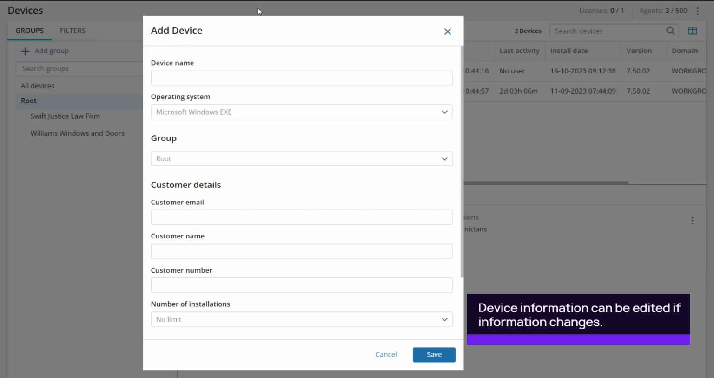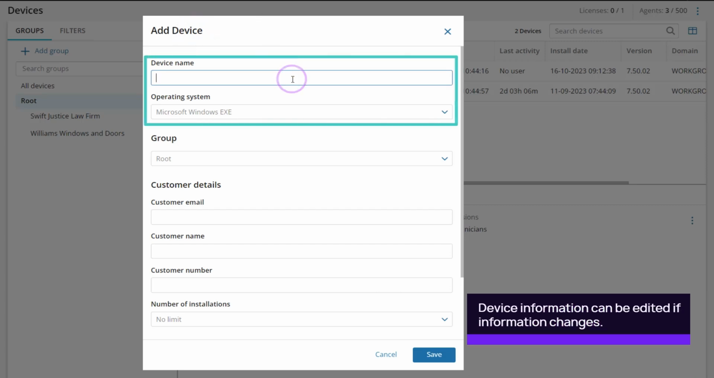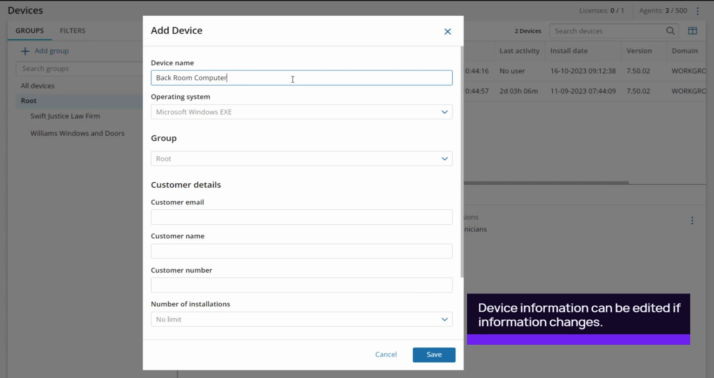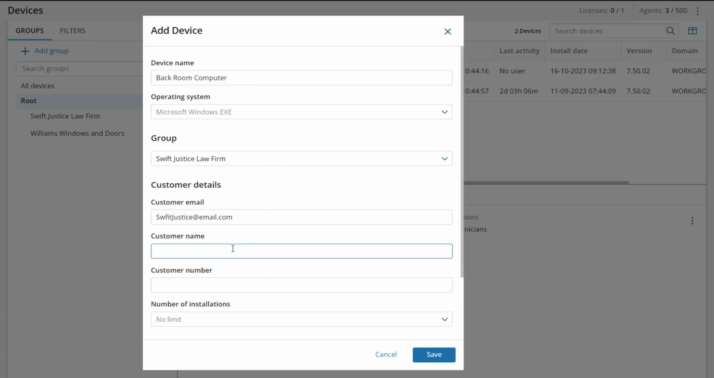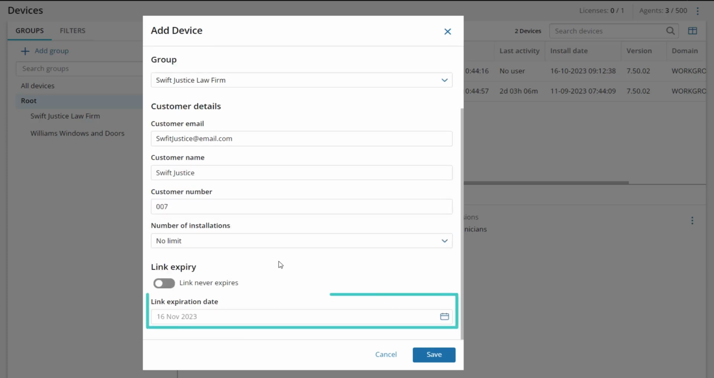In the Add Device window, enter the device details. Select if the device should be associated with a group from the drop-down list, and enter the customer details. Enter the link expiration date or toggle if there is no expiration. Click Save.